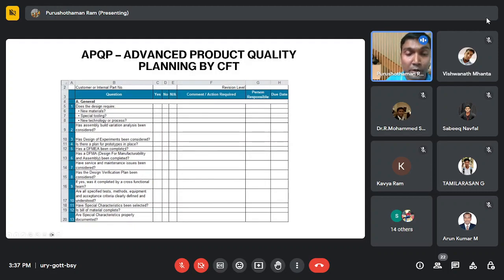Once the DFMEA is completed, next they will go to the DFMA part. DFMA is design for manufacturability and assembly. While manufacturing, what challenges will come? While assembling the rubber products, what challenges will come? Those things will be validated by the customer, and process validation will be done for that.